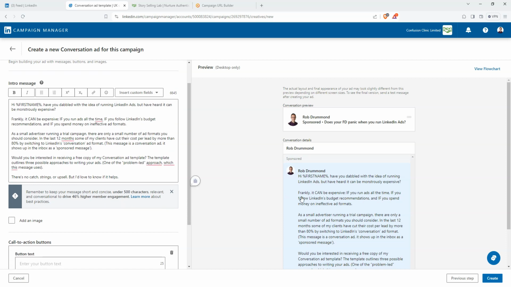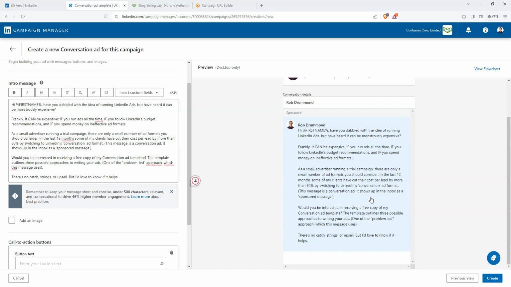So yeah, so hi Rob, have you dabbled with the idea of running LinkedIn ads? But I've heard it can be monstrously expensive. Frankly, it can be expensive if you run ads all the time, if you follow LinkedIn's budget recommendations, and if you spend money on ineffective ad formats. As a small advertiser running a trial campaign, there are only a handful of ad formats you should consider. That's a little bit hard to get your head around, isn't it? Might just get rid of that.